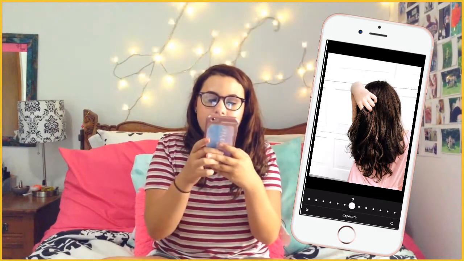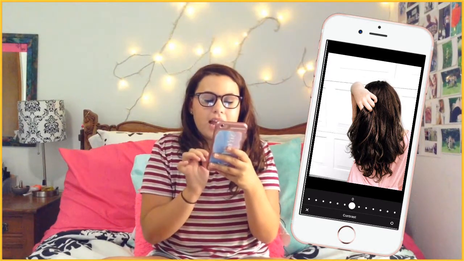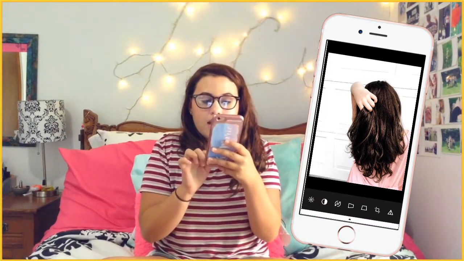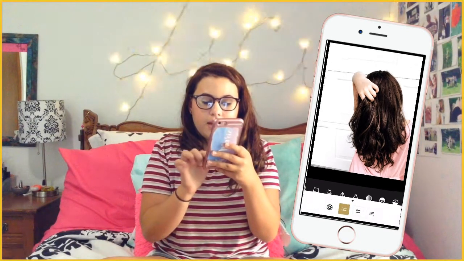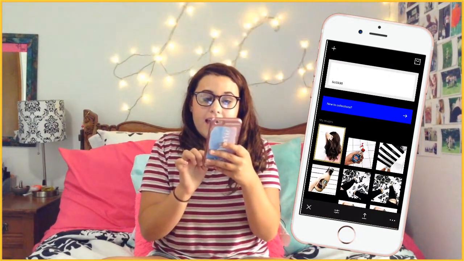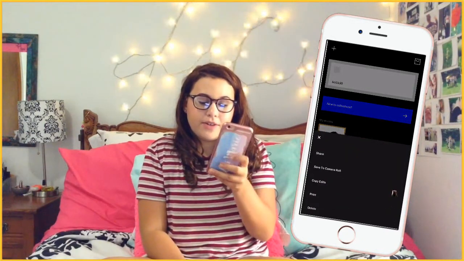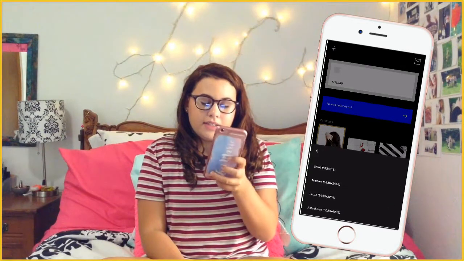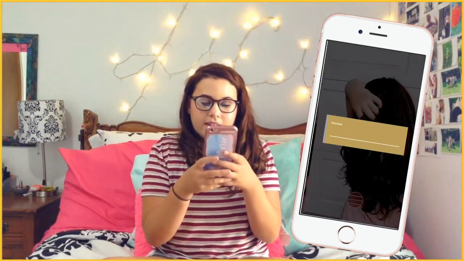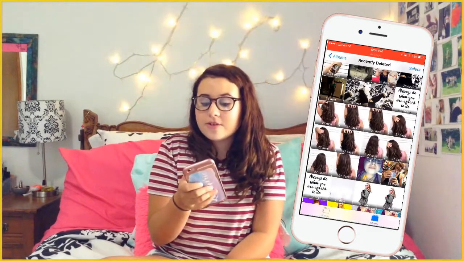Then I go to exposure, and if it needs to be brighter, then I'll usually change it, but I like how this looks right now. If there's contrast, I usually put the contrast up to 1, and then I go to the sharpening tool and I put that up to 4. And yeah, that's basically how I edit my Instagram photos. That's literally it. And then I'll usually just save that, and then I put it up on my Instagram. That's really all that I do with my Instagram photos.